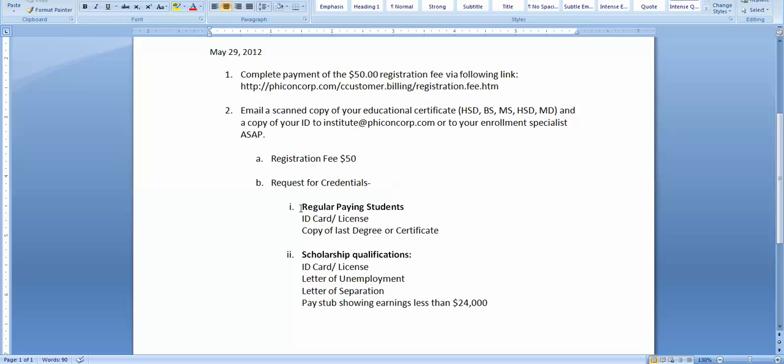If it's a student that is a non-scholarship because they don't qualify, you want to make sure that they scan and email you as the advisor, the enrollment advisor, which is the EA. You want their ID card or their license, and you must also have a copy of their last degree or certificate. You may have situations where they say, I have that, but I'm not able to pay for the entire class due to my financial situation.